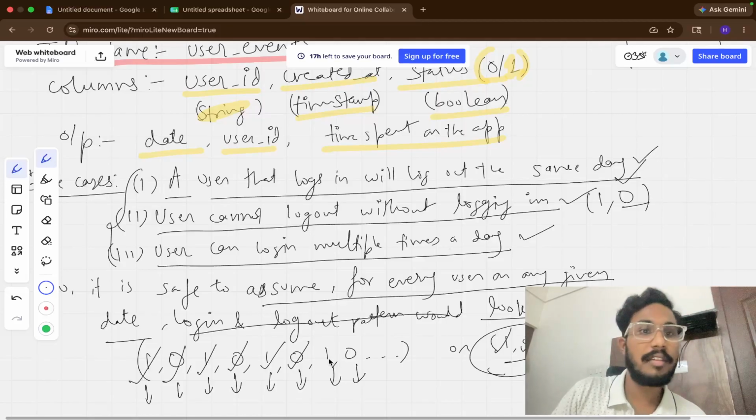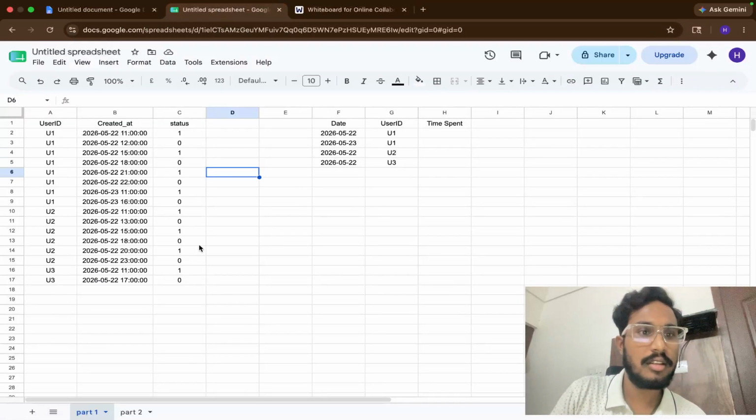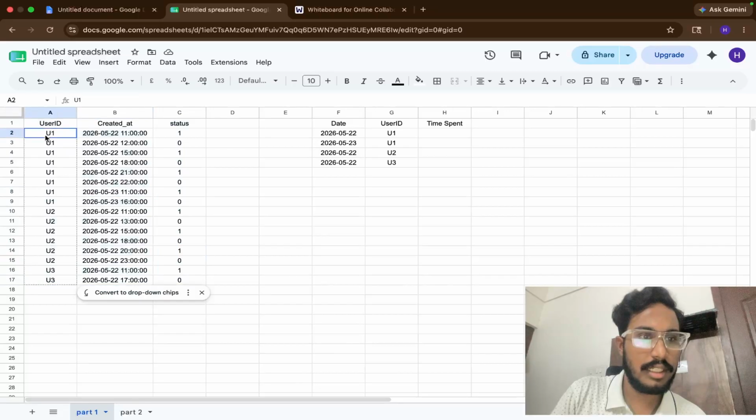So I'll show you how the input data looks. I have created a short sample dataset. You can see that this user came online on 2 days, the 22nd and the 23rd. On the 22nd it logged in at 11 am, logged out at 12, then logged in again at 15, logged out at the 18th hour, then logged in again at night at 21 and logged out at 22.